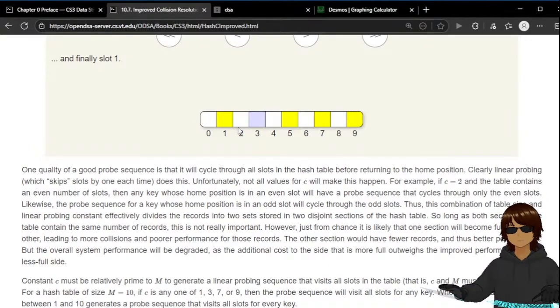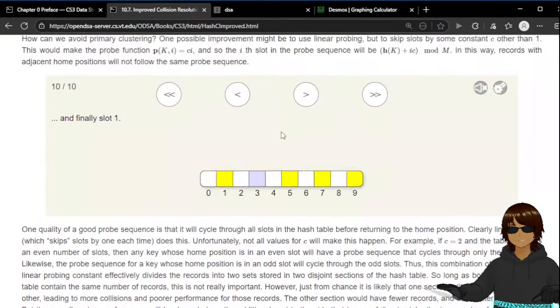10 is divisible by 5. 10 is divisible by 2. But what if we choose step 3, for example? 0, 1, 2, 3, 1, 2, 3, 1, 2, 3, 9, and then 1, 2, 3. We end up at 2. 1, 2, 3, 1, 2, 3, and 1, 2, 3.